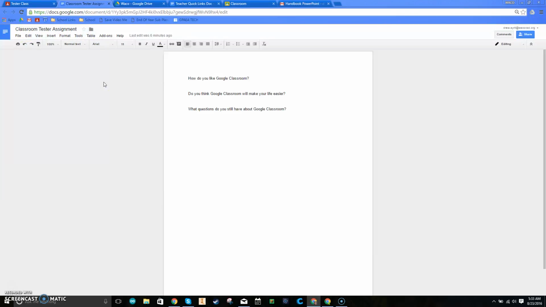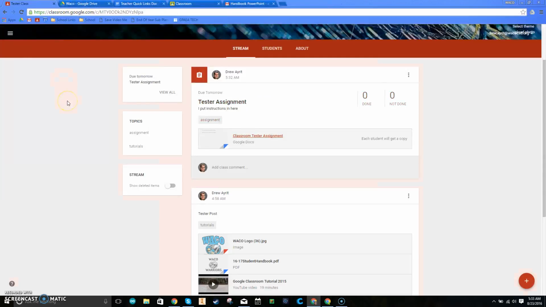So it automatically creates a copy for them that they can immediately edit and start working on, and then it'll be ready to turn in whenever. So it's really, really slick. Works really well. And then if you need to find these assignments, you've got several options.